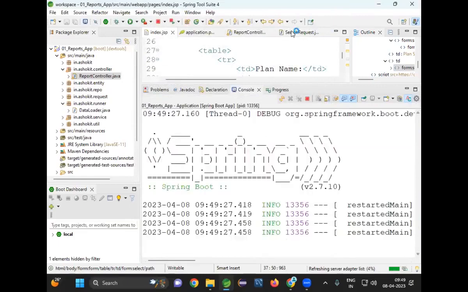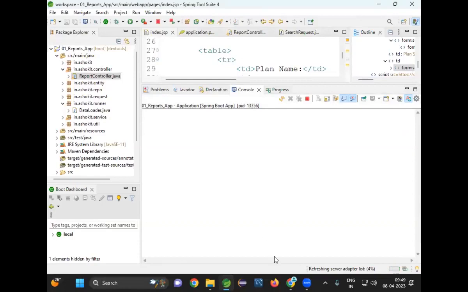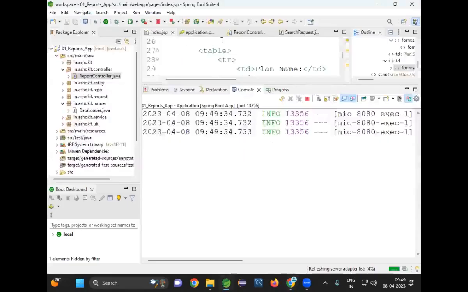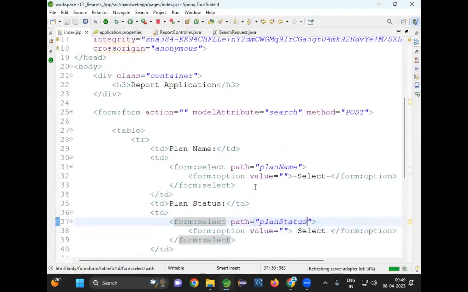Run this project, clear the console and go here, refresh. Are we able to get the plan name and plan status? Yes, the plan name drop down and plan status drop down are coming. But do we have any data in them? No, we don't have any data.